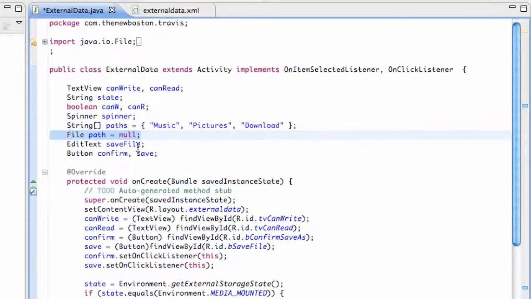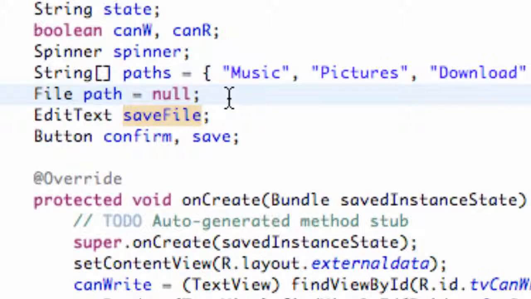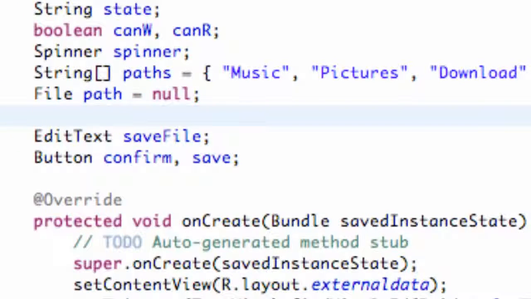And what we're going to do in this tutorial is create another file. We have one file called path, but we're going to create another one. And this will be actually from our edit text, so a more specific way that they're going to save it. So we're just going to create another file, and we're going to call this one file name, or actual file, something like that. And we're just going to say null to begin with.